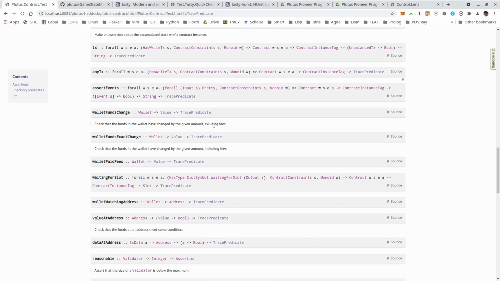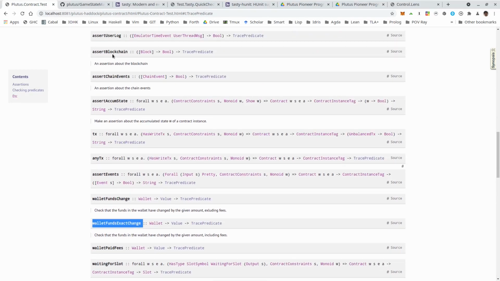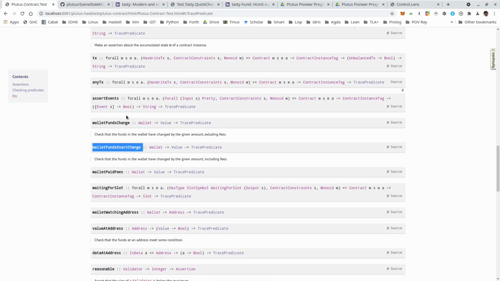And interestingly, fees are ignored. So we would have a hard time to write precise tests if we had to take fees into account, because we don't know exactly how high they are, and then we would have to do approximations and so on. So it's nice that we have this available where we can ignore fees. But there is also a variation on this, valid funds exact change, where fees are taken into account. And as you see, there are lots of other available trace predicates.